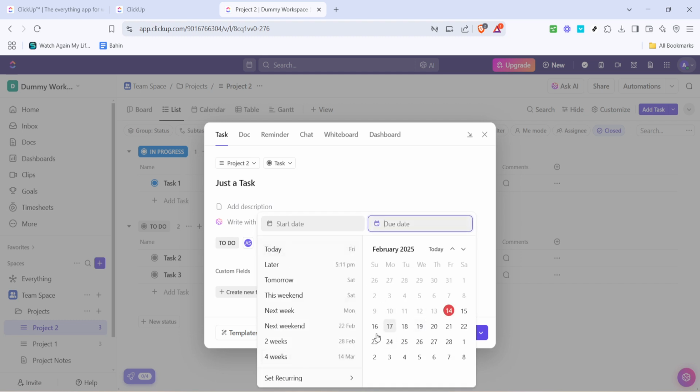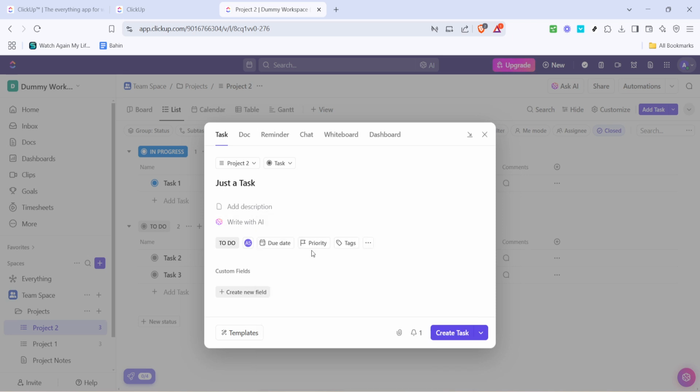This can be done by selecting the due date feature, ensuring that there's a timeline in place for the task's completion. Prioritizing your task is also essential as it signals the urgency and importance to everyone involved. Click on Priority to set this according to the task's necessity.